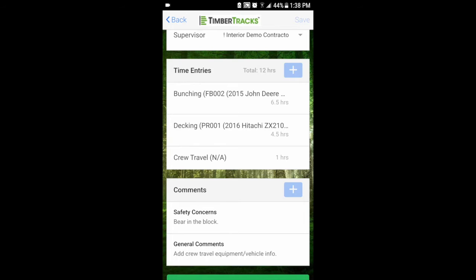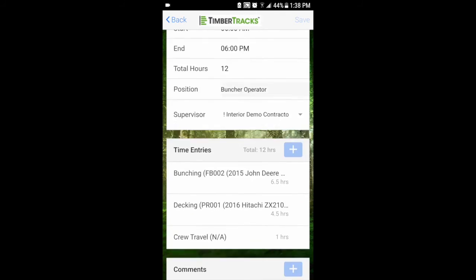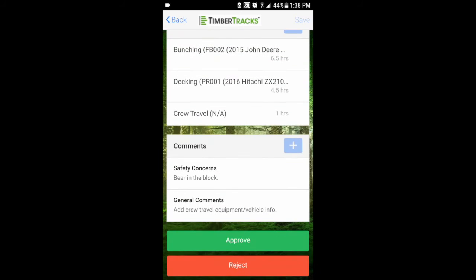Then we get into their phase information. So time entries. It looks like they put in 6.5 hours bunching. And then they must have run out of wood, which I remember. Yeah, I remember they ran out of wood to bunch, so he jumped on the loader and started decking. So that's great. Okay. So then we had an hour travel. Okay, good. So does that all add up to 12? Looks like it adds up to 12 hours. Sounds good. Oh, they let us know that there was a bear on the block. Yep, right. I remember that.